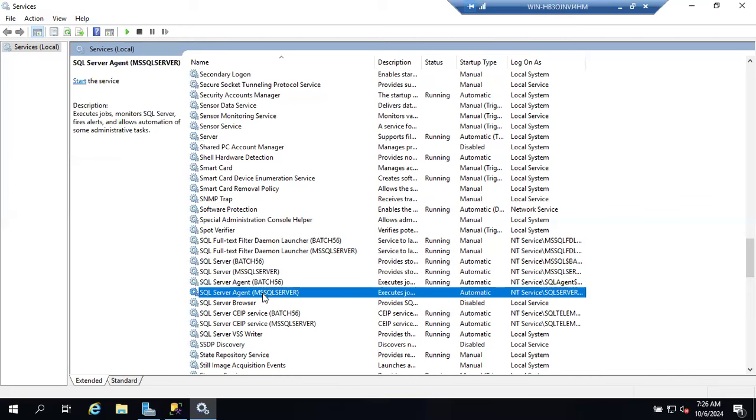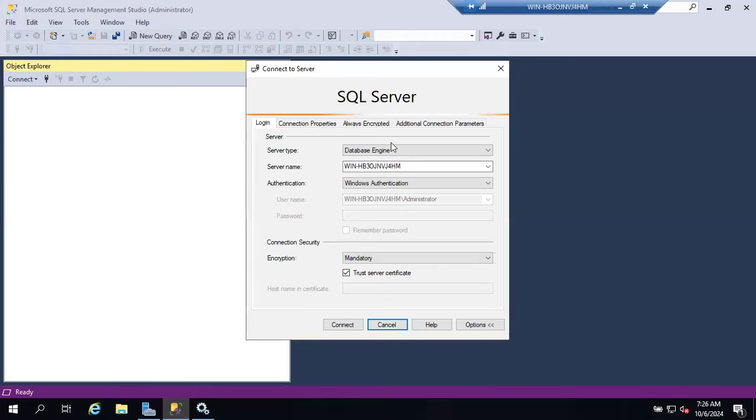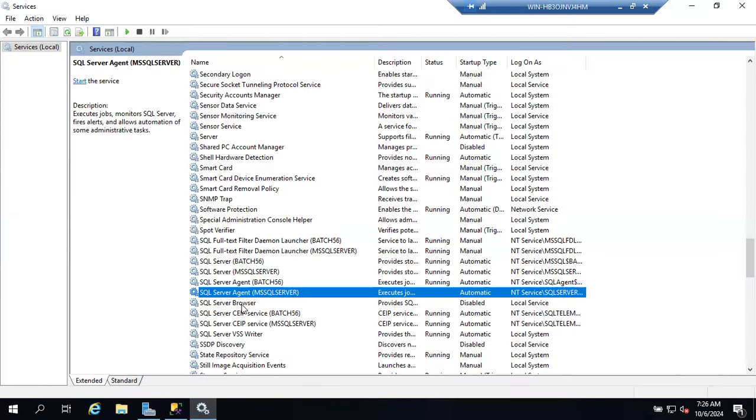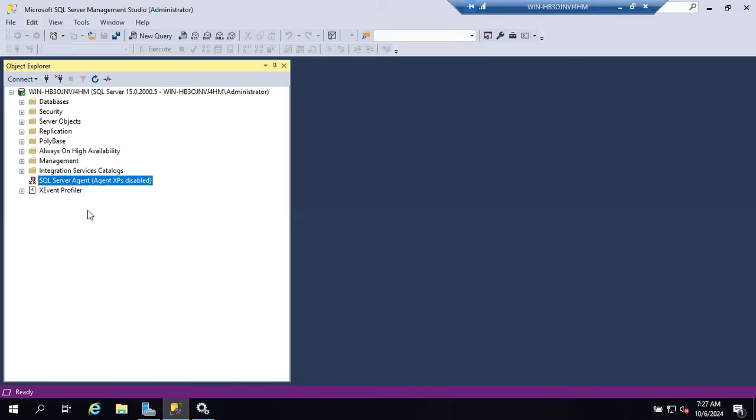You can see here SQL Server Agent also. It is in stopped state, but I can connect to SQL Server, no issues. Earlier we got the error, right? I can connect to SQL Server, but the agent will be in red color. See, Agent XPs is disabled, agent is not running. So if you see this kind of thing in your SSMS, you can simply go to services.msc and start the agent service, and then just refresh it, guys, to take effect. See, now it is running, guys.